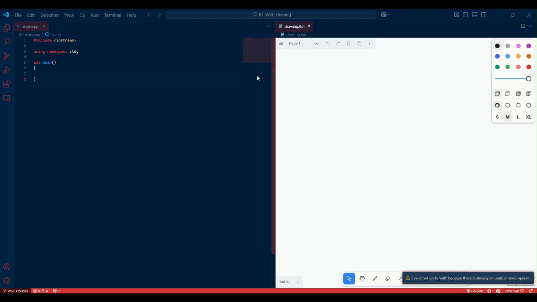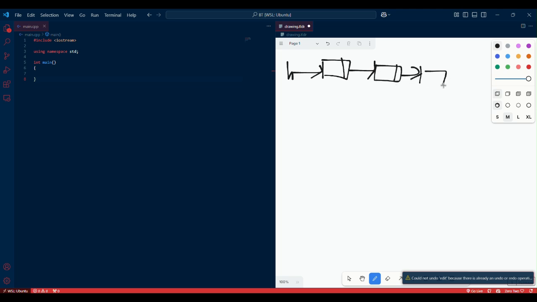Okay, so let's compare. Before, a linked list looked like this, right? Head points to a node, and this node only points to one node, and this node only points to one node, and let's say this is the last node right here. Then we'll just point to null pointer, right? That's what a linked list is.